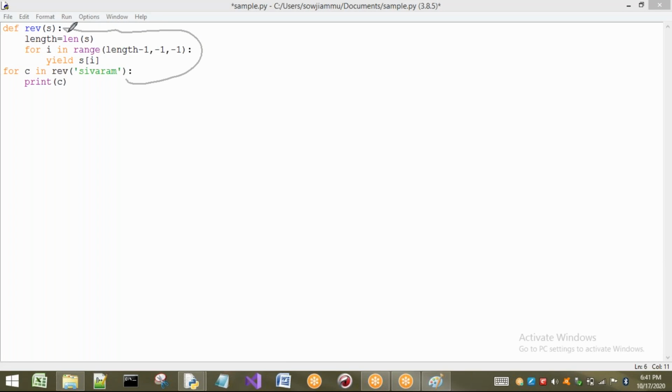Here in this s, we are having Sivaram. Length is going to be 1, 2, 3, 4, 5, 6, 7. Length will be 7. And here this will be 7, this will be -1, this will be -1. It is going to print from 7 to 0 in reverse order. Next, after seeing that for loop, we are going to enter into this yield of s of i. S of i means the seventh element. What is the seventh element in Sivaram? M. That is going to return back to here.